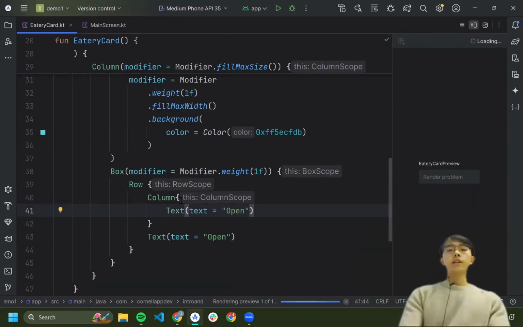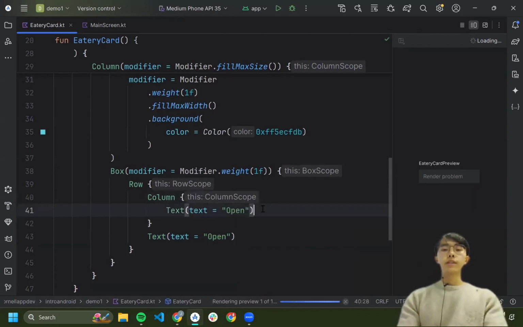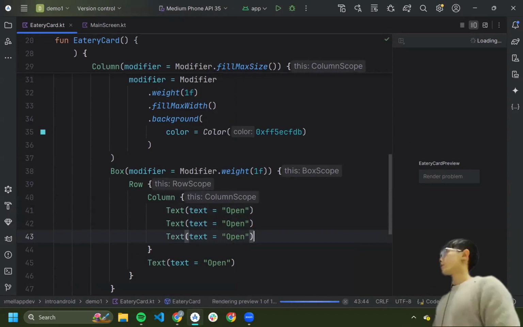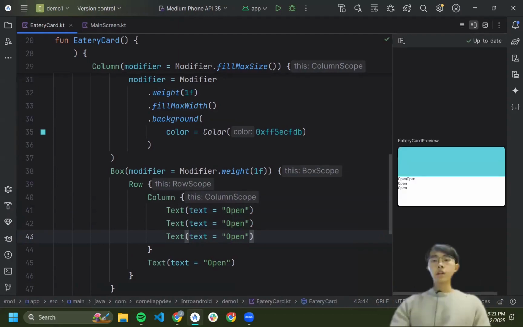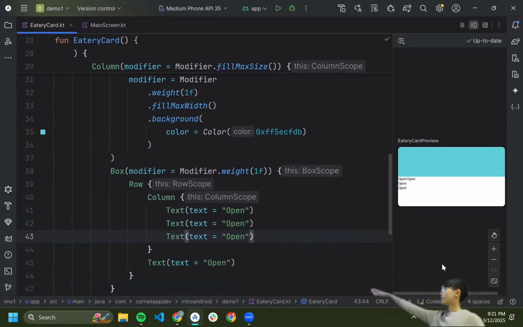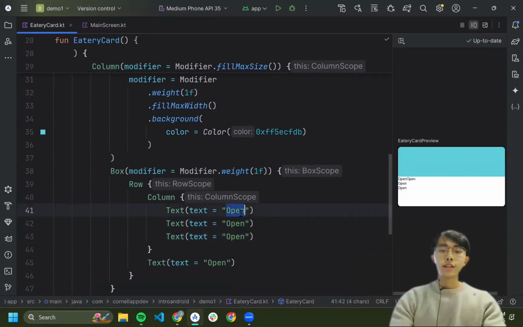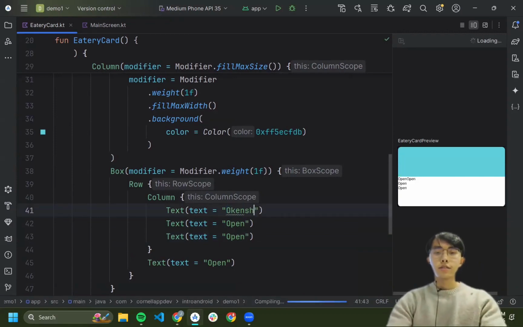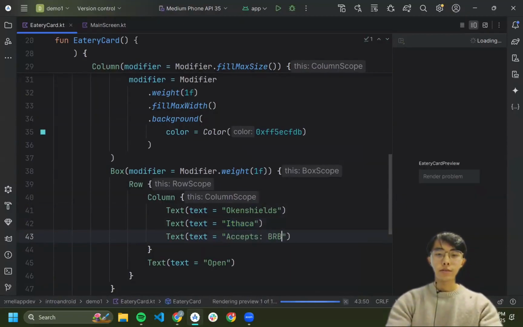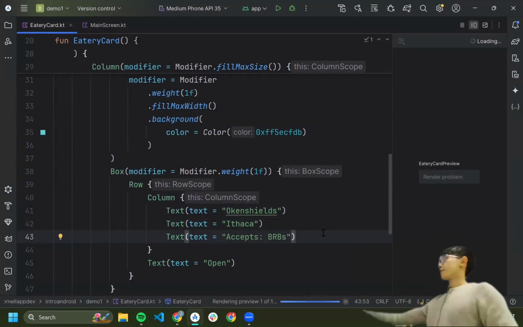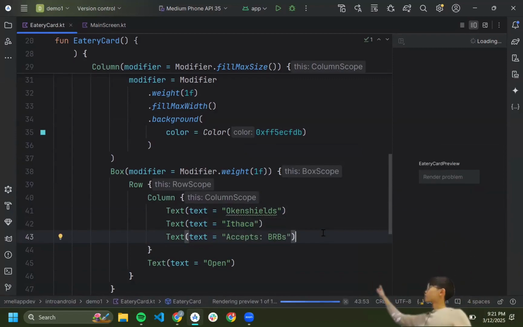But yeah, now we can add a couple of texts here vertically to make that column on the left. And we'll see what that looks like, since we definitely need to tweak some things inside of the row and the column in order to make it look nice. But nonetheless, this is what we're at least first met with. So we have open, open, open, and open. I guess I can change these to open shields, Ithaca, and accepts BRBs. But nonetheless, it'll still all be really squished on the left here.